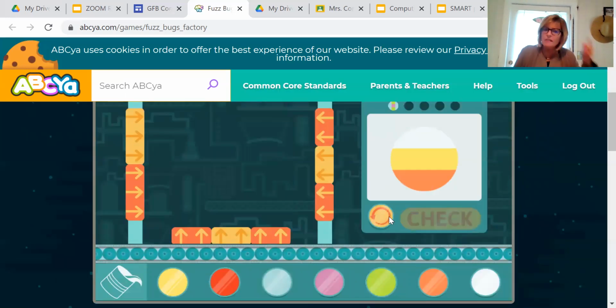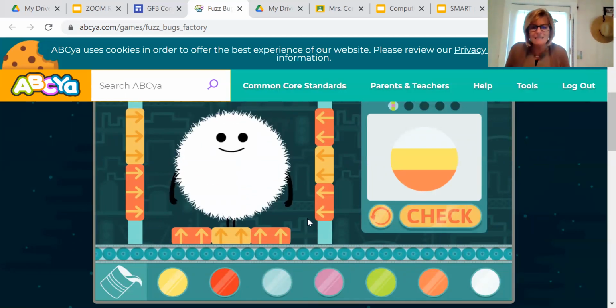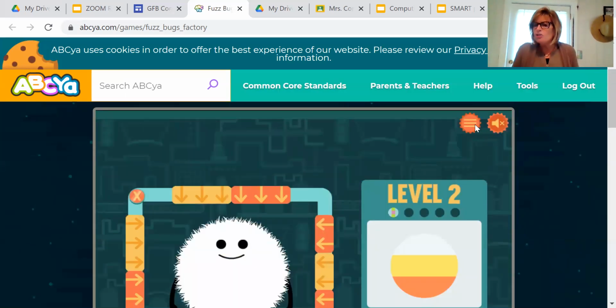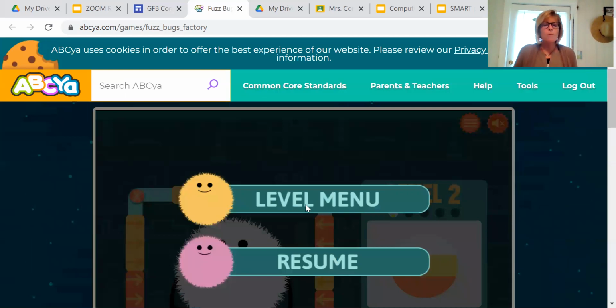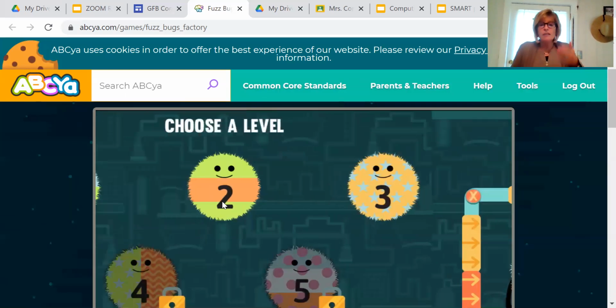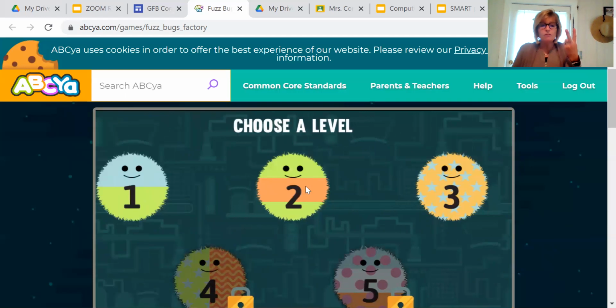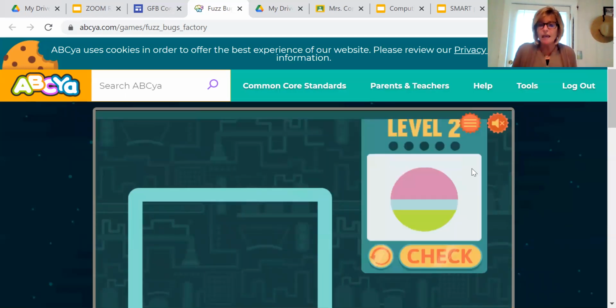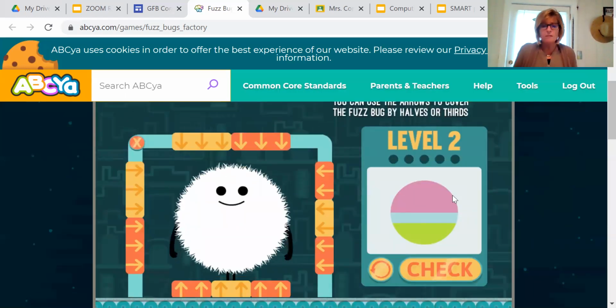So this is a thinking game, boys and girls, and if you get stuck, press your menu button up here and just go back to your level menu, and you can hit the same level. I just did level 2. If I try level 2 again, I get a different puzzle. Okay, so that's kind of a fun way to keep going without getting too frustrated with it. And again, when you're done, you press your X.